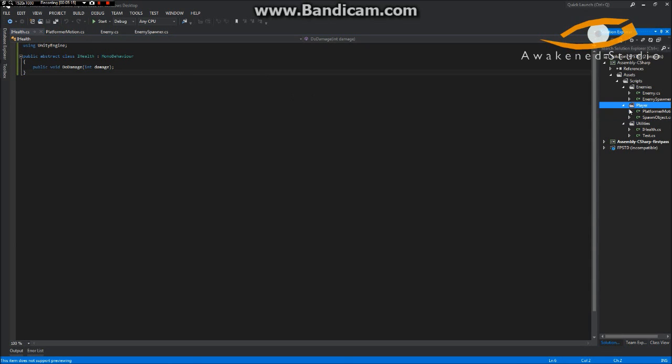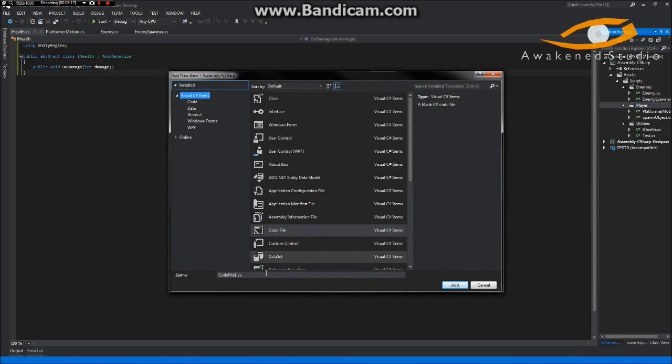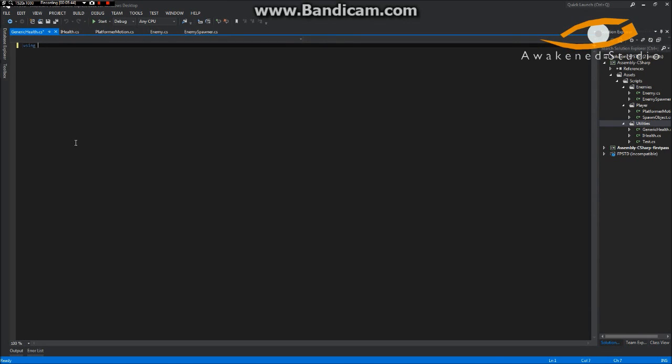Next, inside of our player script, we'll go ahead and add in a new class. We'll call this, whoops, player health. Rather, we're going to go ahead and just do, inside of the utilities class, once again, we'll make a new script, and we're going to call this generic health. Make a public class, call it generic health, and we're going to inherit from iHealth.